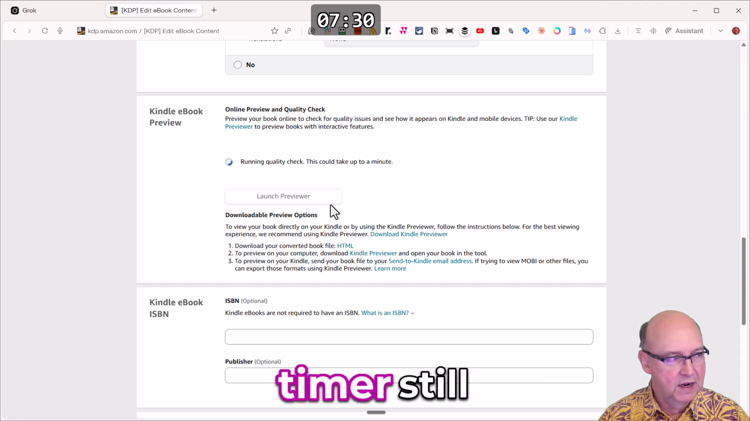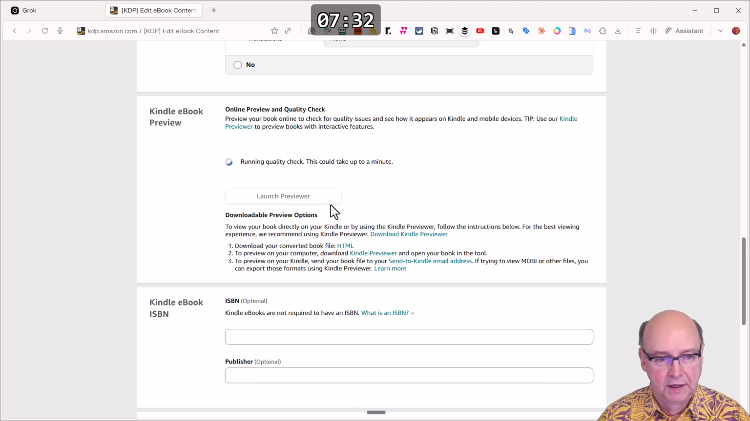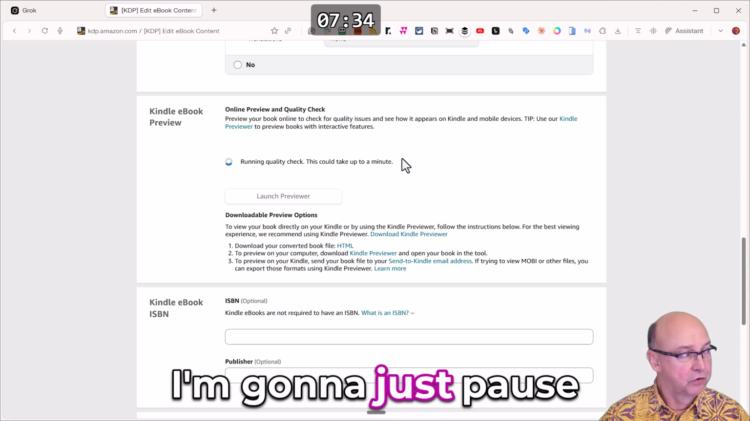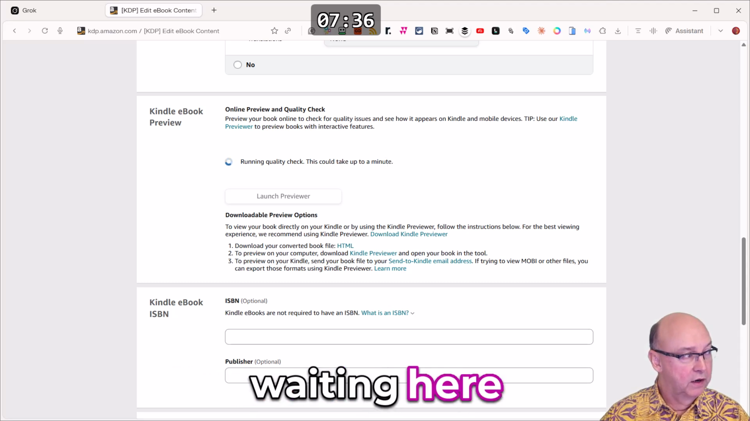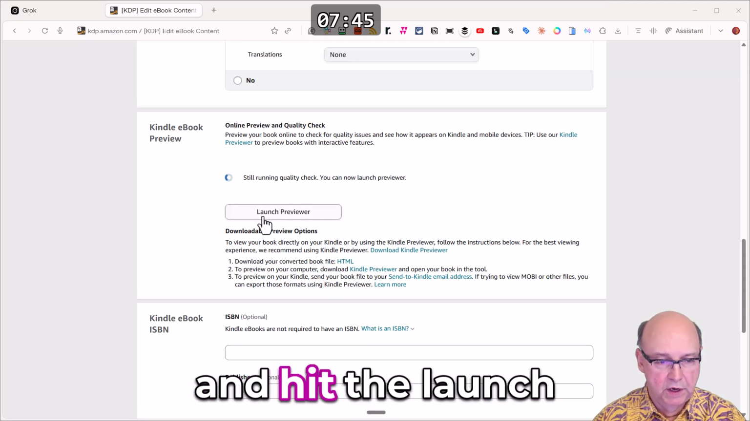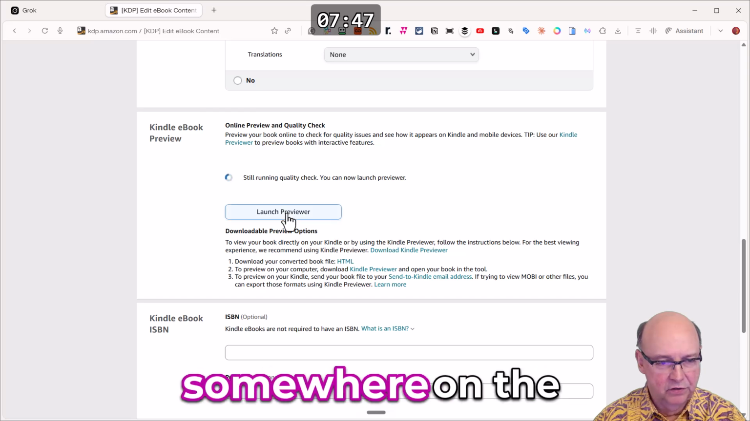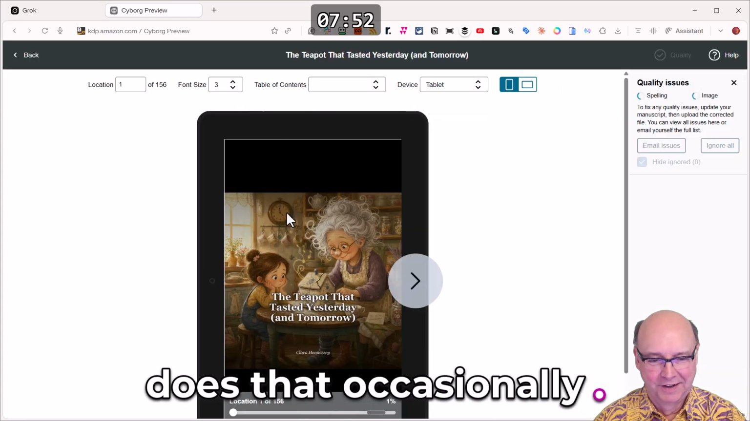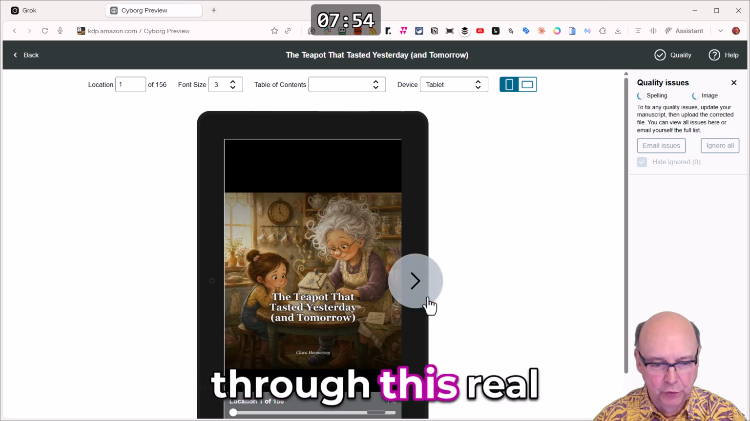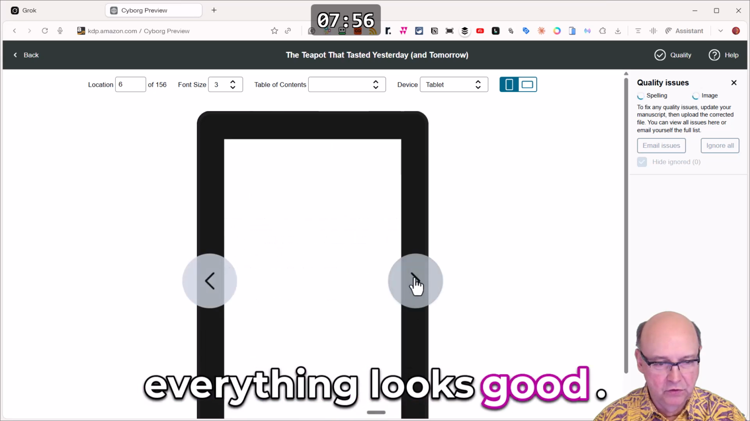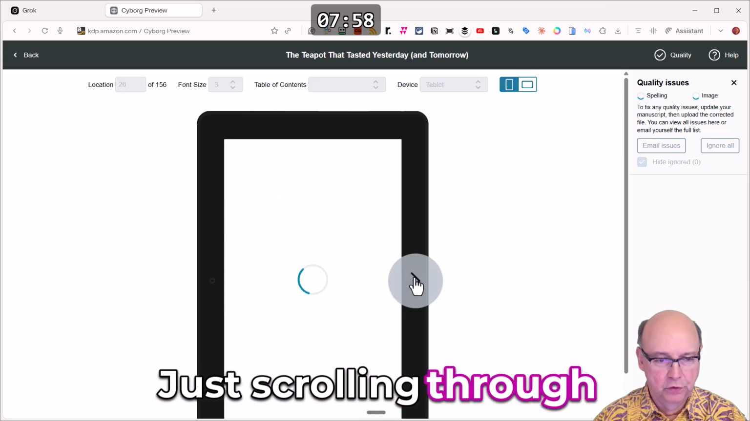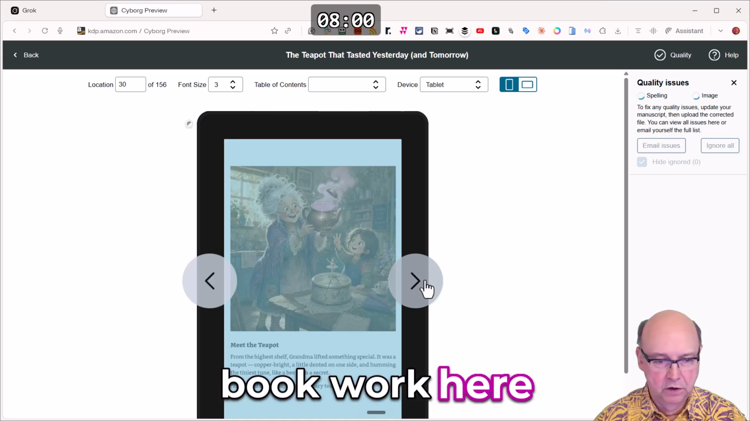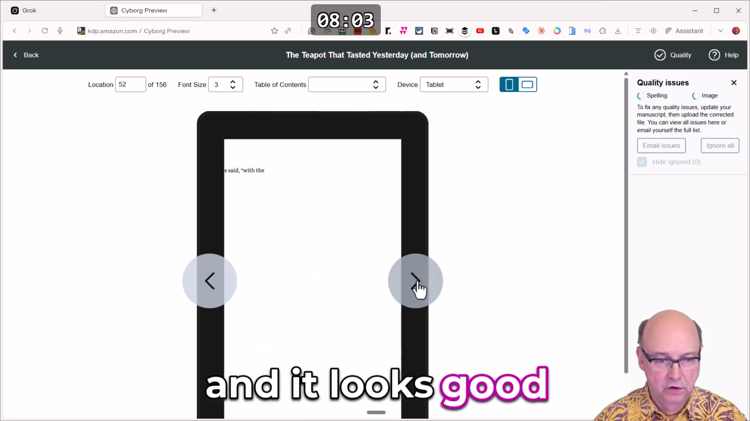Now I'm running the timer still. While that's running, I'm going to just pause the timer as it's waiting here. Okay, I'm going to go ahead and hit the launch preview. I think it got stuck somewhere on the quality check. And it does that occasionally. So I just want to look through this real quick, make sure everything looks good. Just scrolling through the book here, and it looks good.